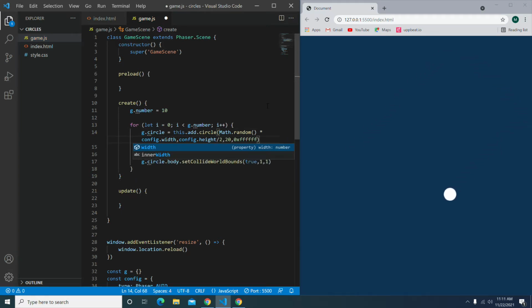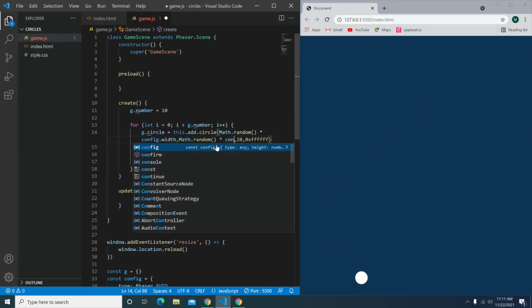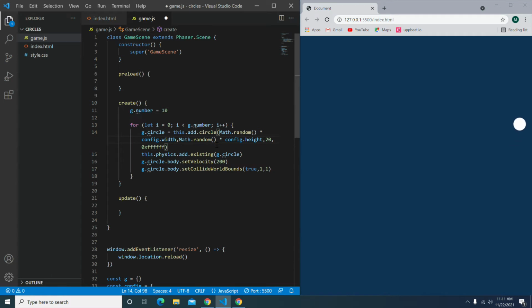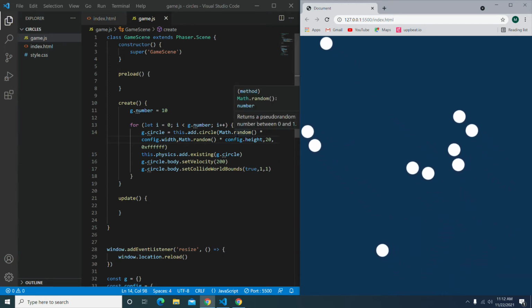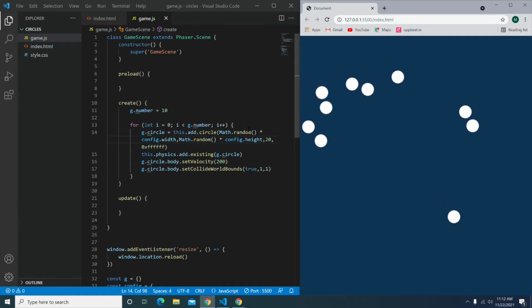So the x coordinate is going to be a random number between 0 and 1 times the width of the game field. And we can do the same thing for height. So we say Math.random times config.height. So now they start off at random spots because it's returning a number between 0 and 1, not 0, not 1.